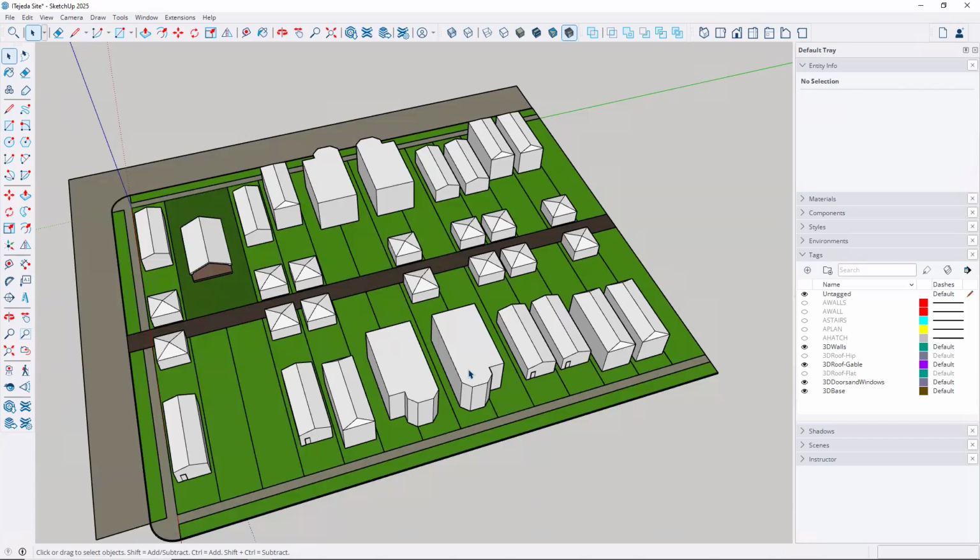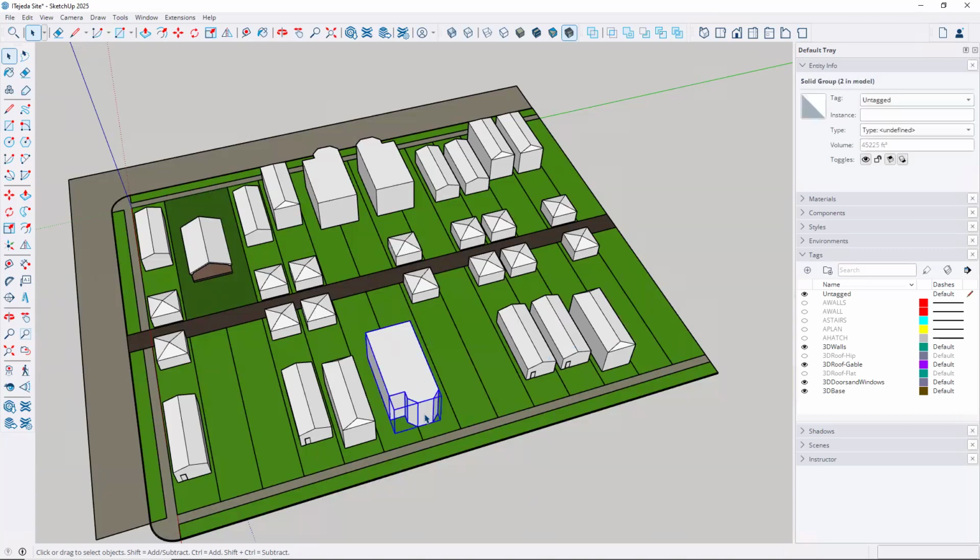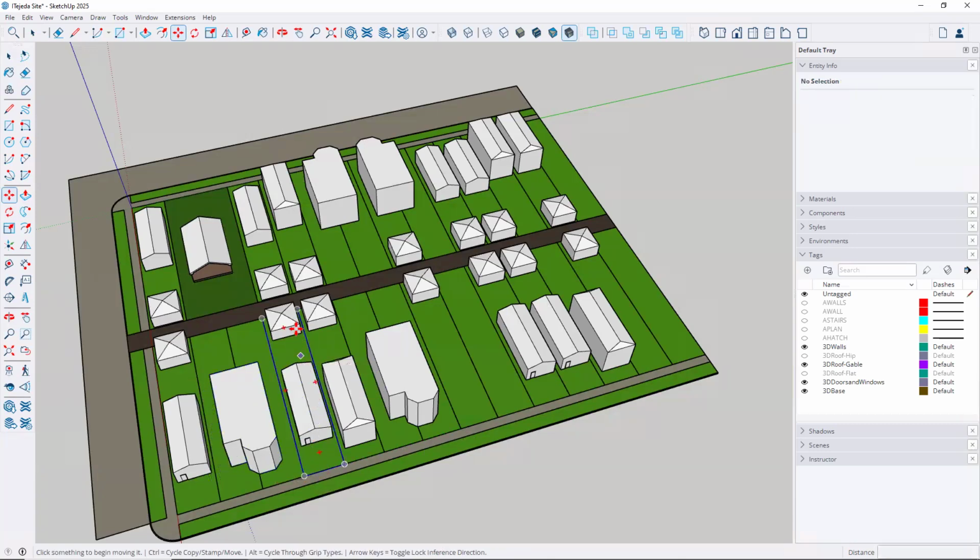Okay. And now you can take some of the buildings. I'll take this one and delete it. I'll take that one and delete. And maybe what I'll do is I'll take this one and make a copy of it. So I'm going to move from this endpoint, tap the control key, copy it over here. I will tap the escape key and then space bar.